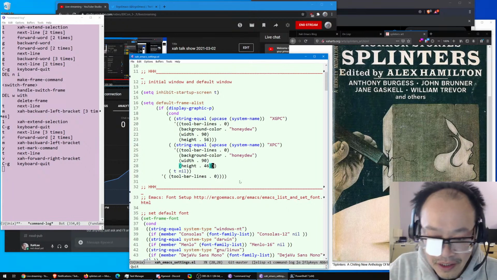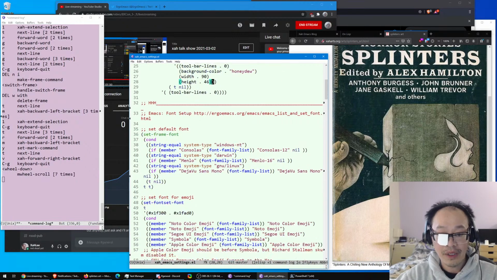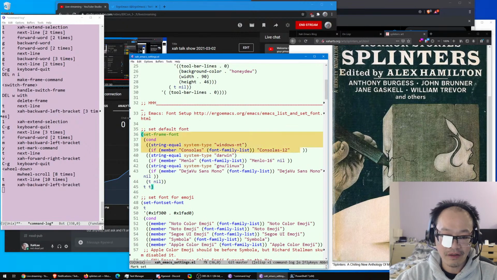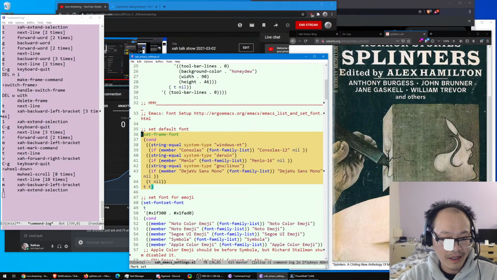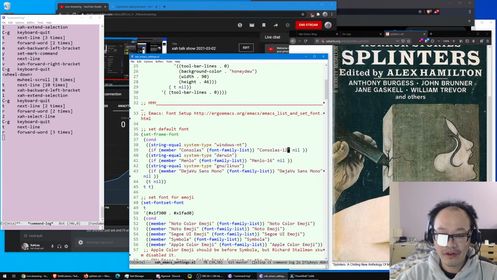Doesn't matter which operating system, there are a few things you want to set, such as the default width and height of the frame, the window, and the font. Here are the settings for font, because Mac, Windows and Linux each have different fonts that come with the system. For example, if I'm on Windows, then I want the default font to be Consolas, which is basically the best monospace font that comes with Microsoft Windows.